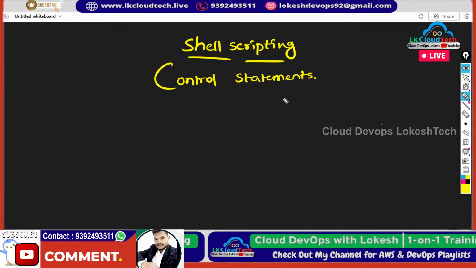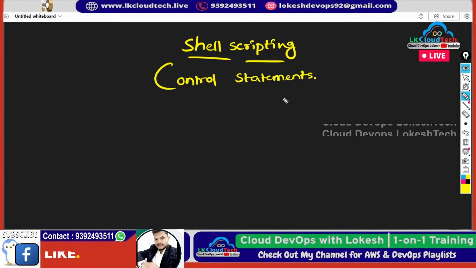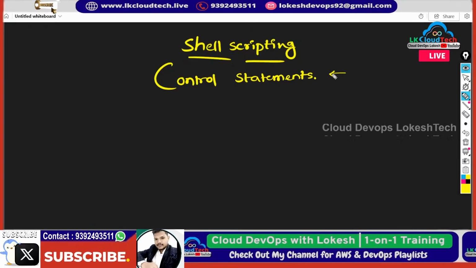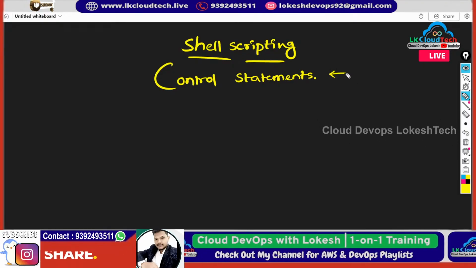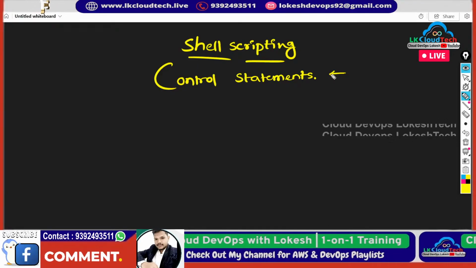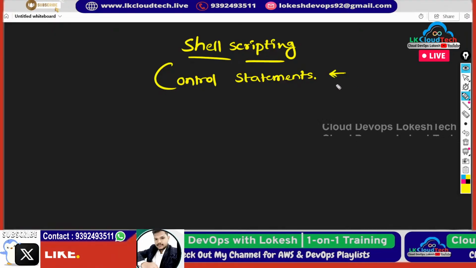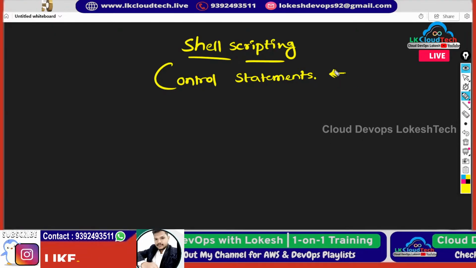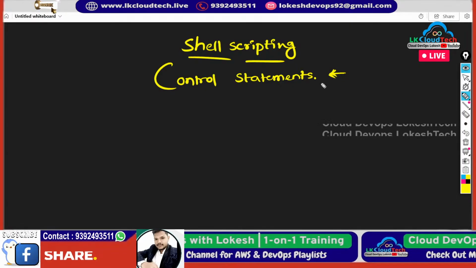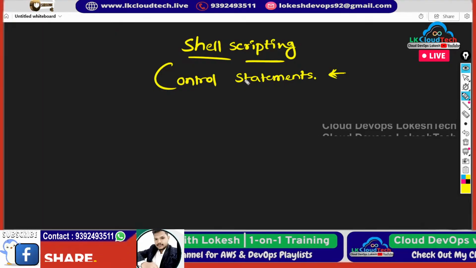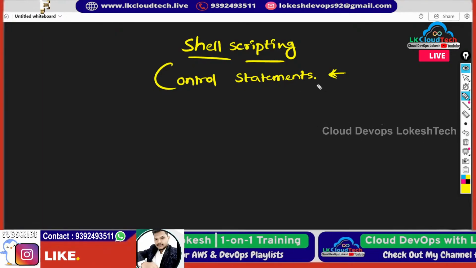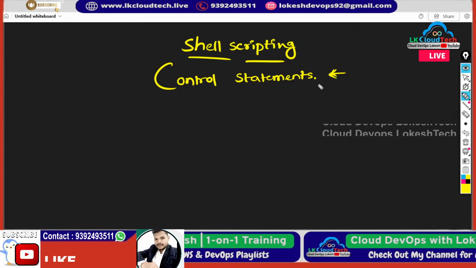So control statements. A statement in the sense it is giving some instructions, correct? You are passing some instructions. Where can we use control statements? First of all, you need to understand that control statements help to control the flow of execution.